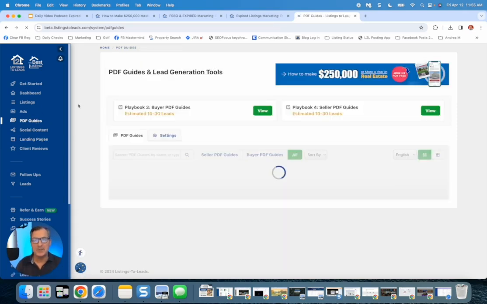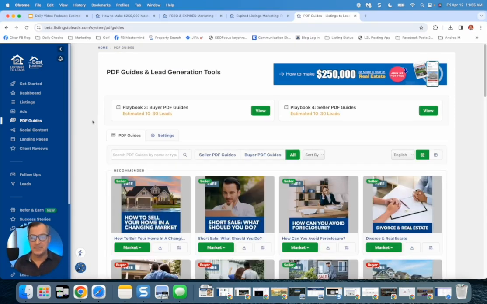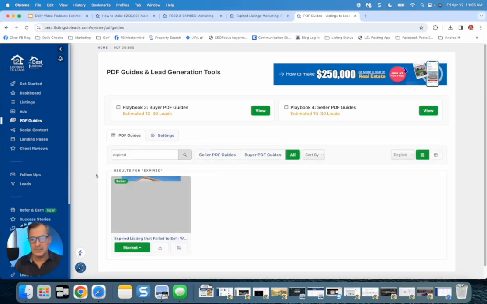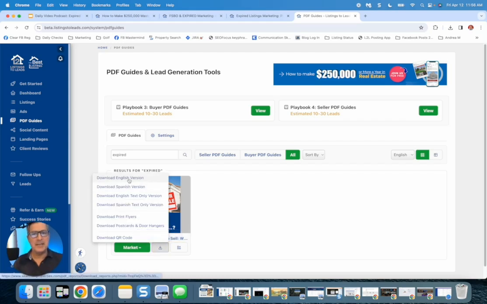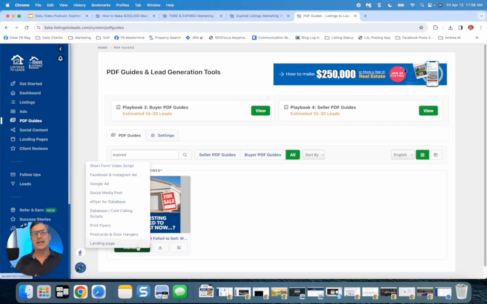Next up, let's go to the PDF guides. And again, build this into your expired follow-up campaign as you see what your options are. So I'm just going to type in expired, click the search bar. Here's expired listing. As always, download the PDF guide, just read through it so you understand how it reads. That way, as you're generating leads, as you are following up and engaging these people, you're going to have a much better idea of what they read so that you are having a better conversation.